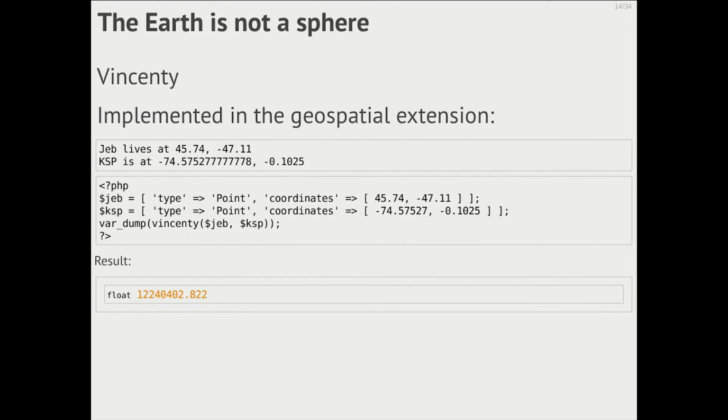Okay, haversine is quite okay, but it uses a sphere for doing its calculations. Now, as you might know, the Earth is not actually a sphere. Kerbin is, but Earth is not. And this tells you how many meters it is between those points. But that's not very interesting.